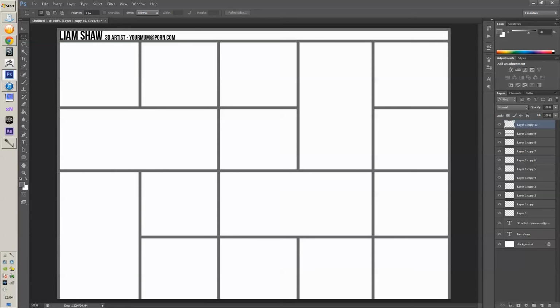So yeah, once you're happy with it, like say this is what you wanted, what you do next is you collapse all these together. So select the uppermost layer, hold Shift, and come down to Layer 1 like that. Shift click, and it's going to select them all for you, and then press Control E to collapse that all together.